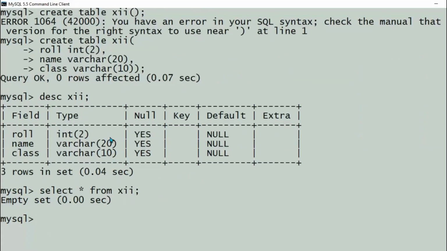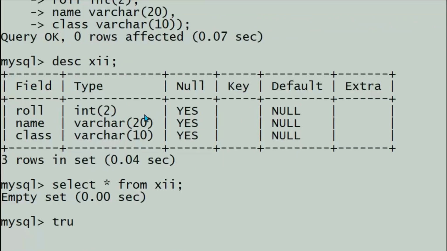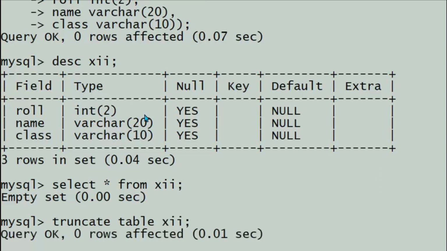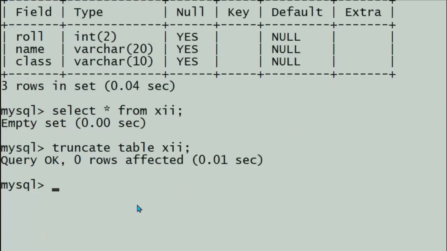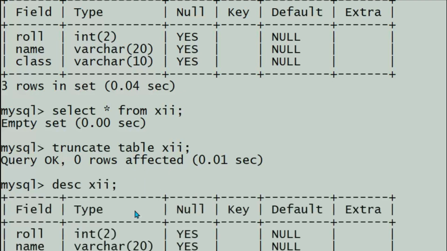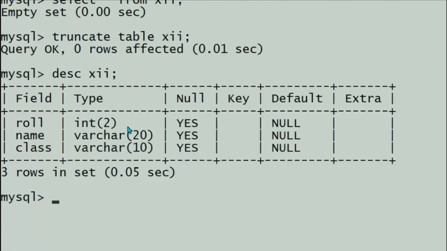Now I will apply the truncate command. Truncate table, table name is XII. So this command is executed. Although we don't have any entry here, this command is working. And now if I again check the description, you can see that the description of the table is still here.